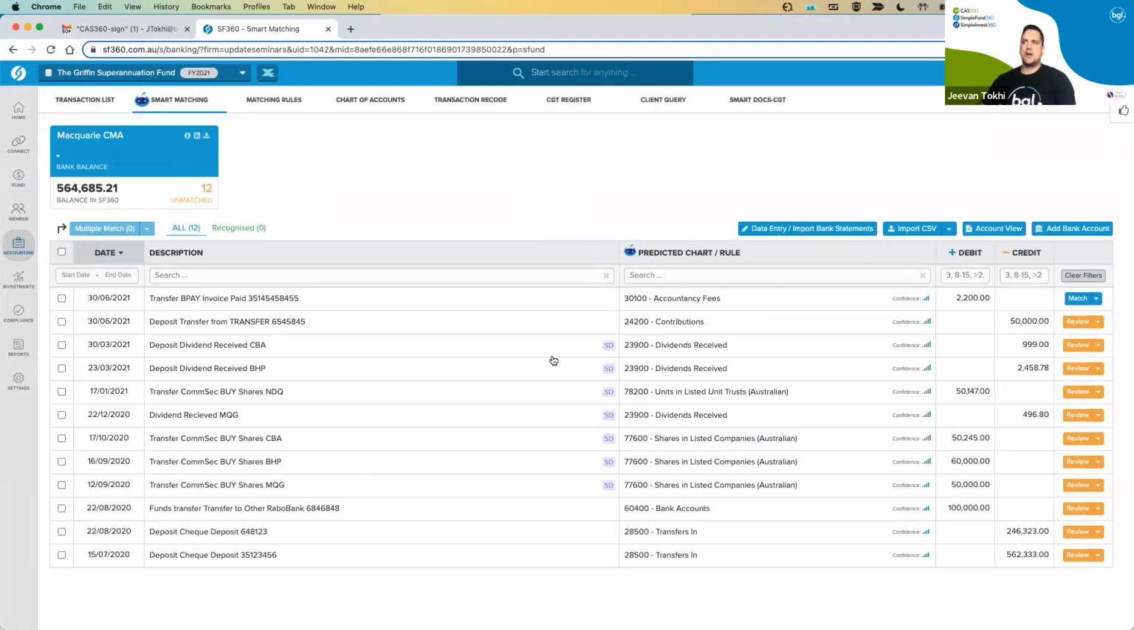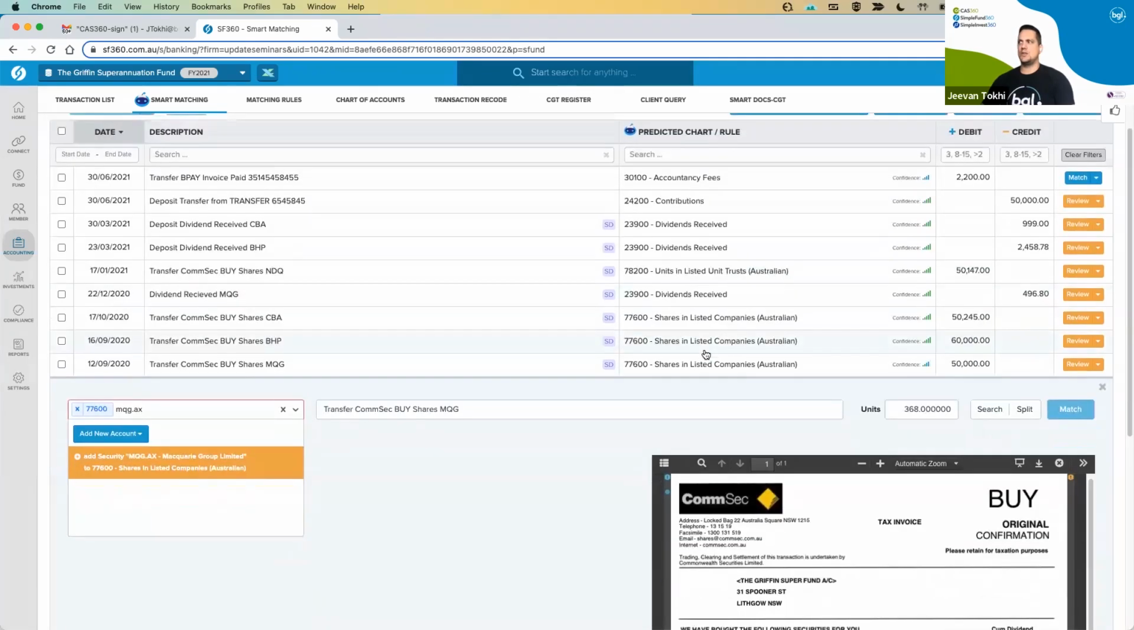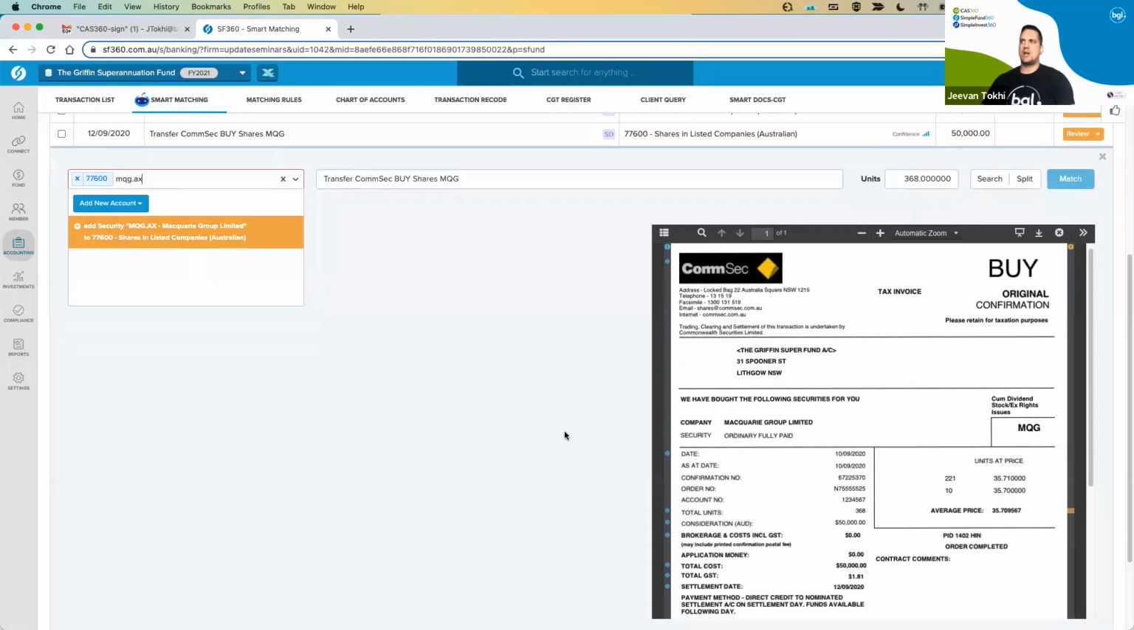And you can see I've got a series of ones here now with the SD that signifies to me that these documents have been matched or have been estimated using our Smart Docs. So if I click on any of those particular ones and scroll down, you can see a couple of things do happen.